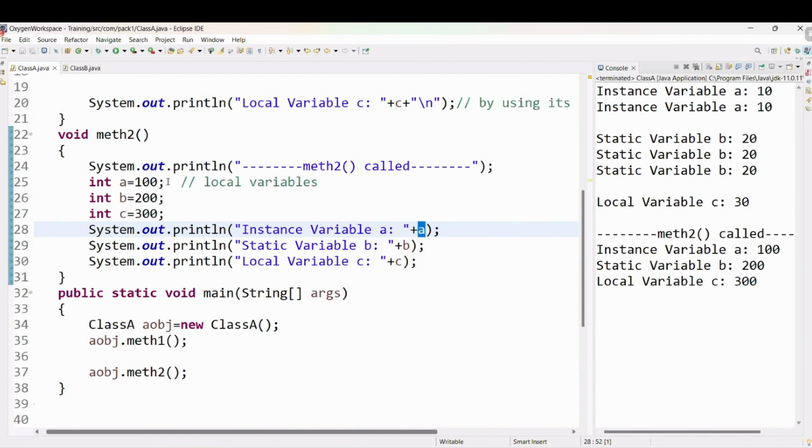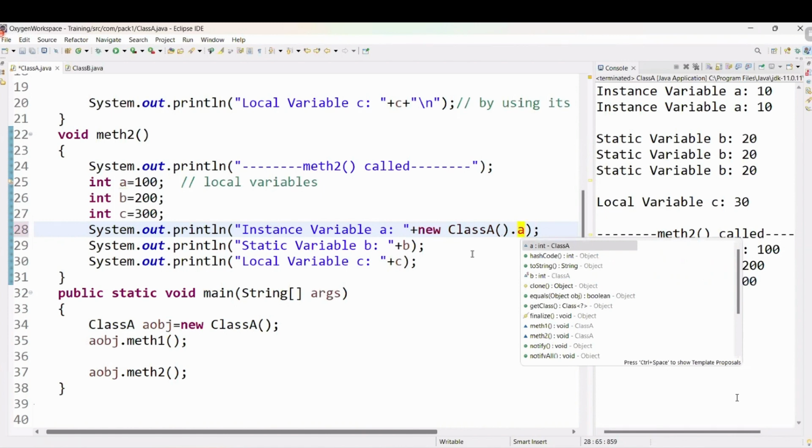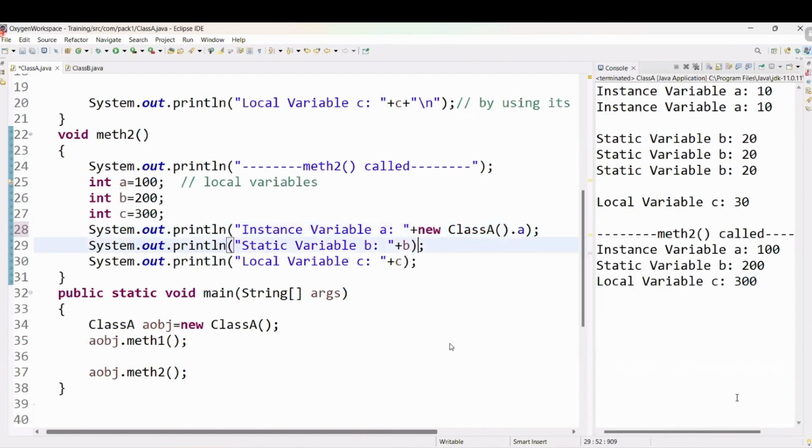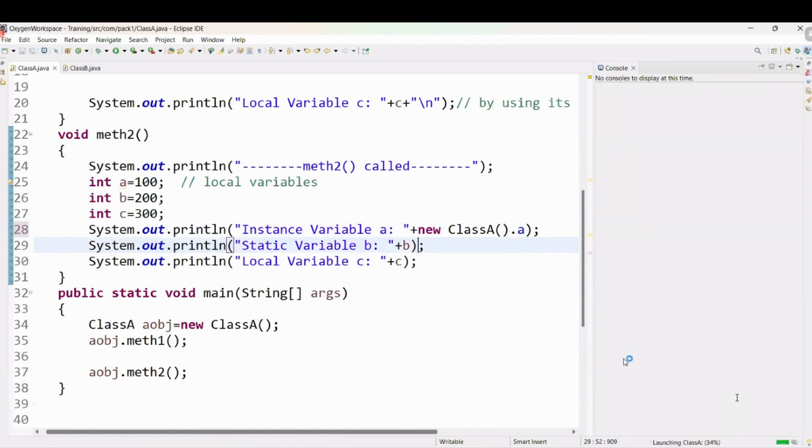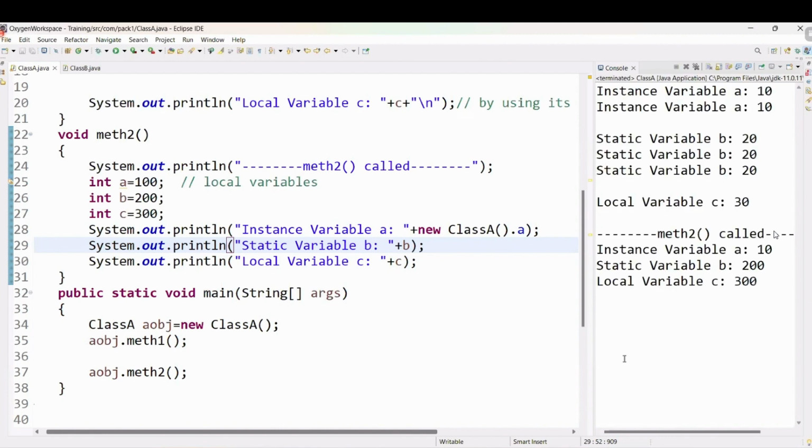Because here you have a local variable name and an instance variable name, and both are the same. So the first priority will be given to the local variable. Now I want to access my instance variable, so use the second way. What is that? New class A dot A. Let me execute it, right click, run as Java application, and let's see whether my requirement is done or not. Yes, I'm able to access this.